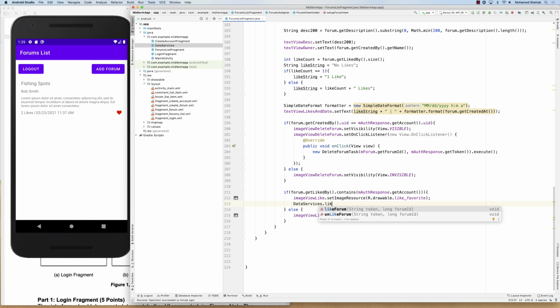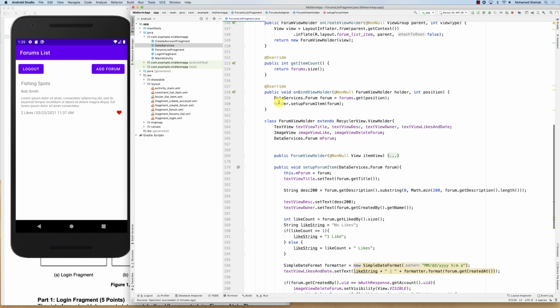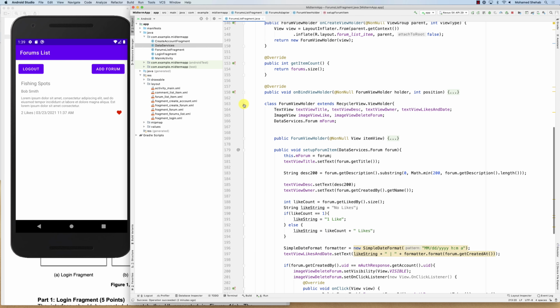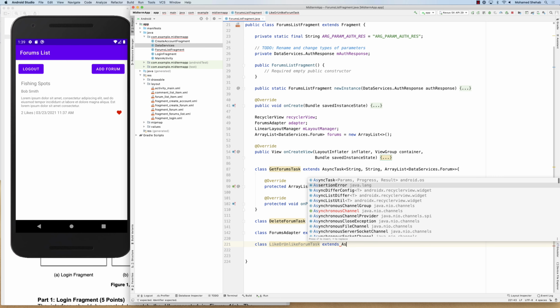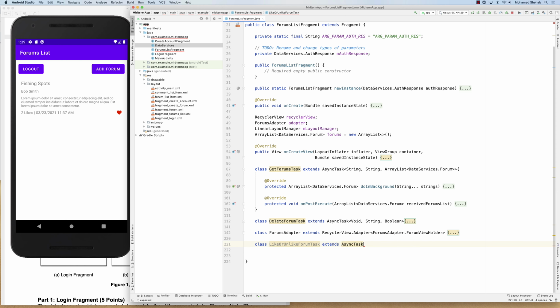Okay, so basically what we can do is use a function very similar to the delete task. Let's say we create a class, and again, to do, let's look at it. I'll call it, for example, LikeOrUnlikeForumTask, which extends AsyncTask, and I really don't know what parameters it is going to need, so let's have a look.